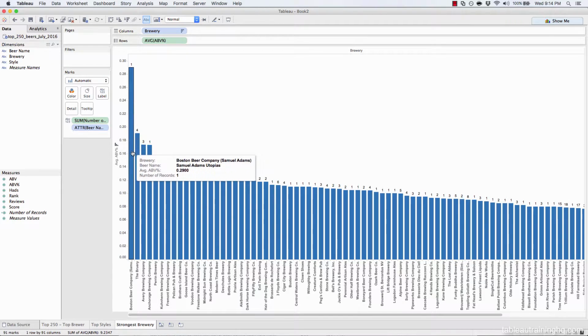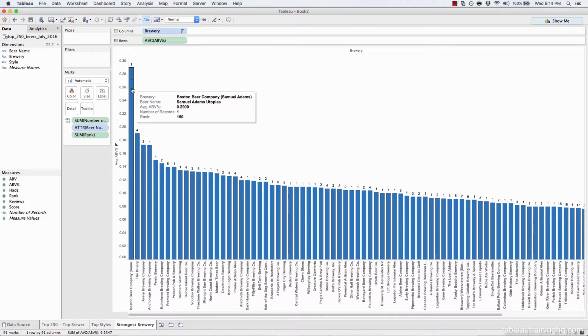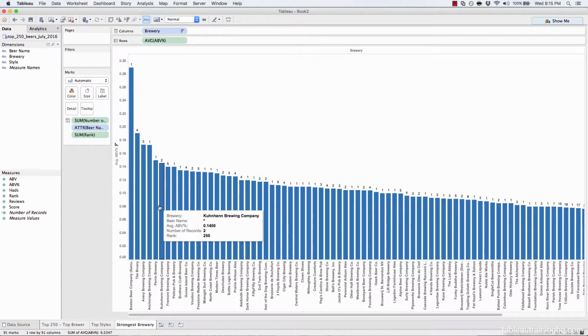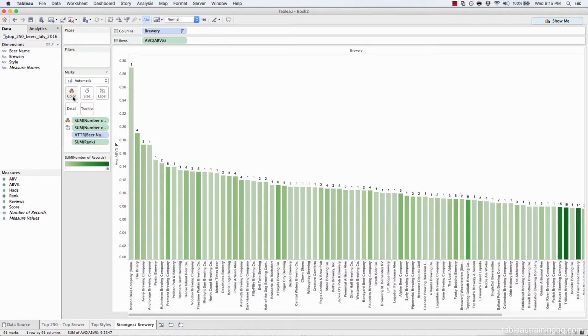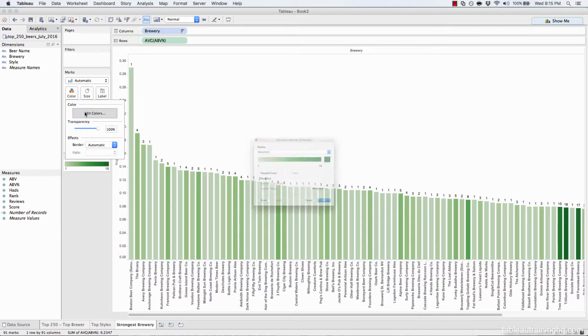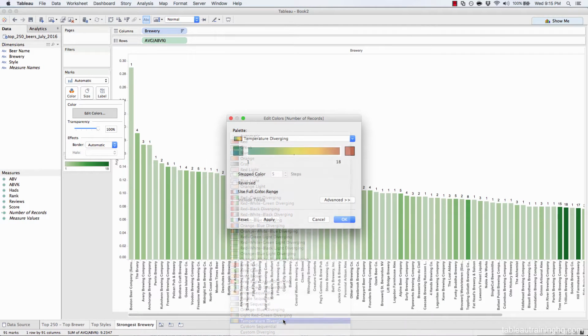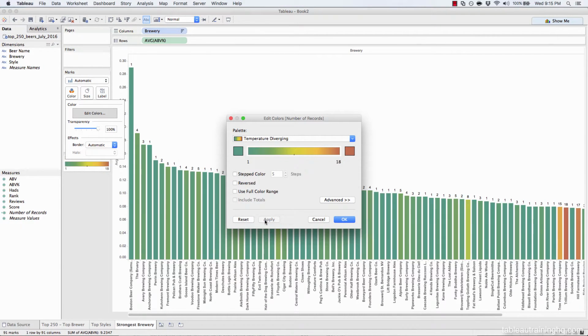So now let's go ahead and add in the rank. So if you hover over, we can see that the brewery is ranked 150 out of 250. All right, so now let's change the color so we can easily see the hotspots. So who brews the highest number of quality beers? And that way we can identify the alcohol percentage sweet spot. So let's change this to temperature diverging. So it's essentially calling out the hotspots.